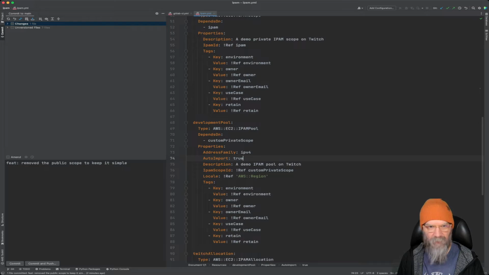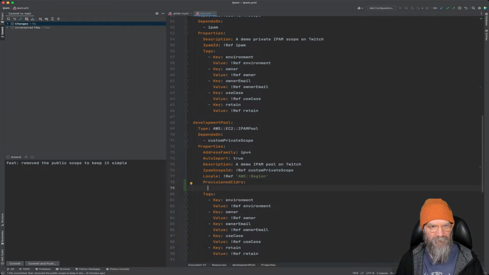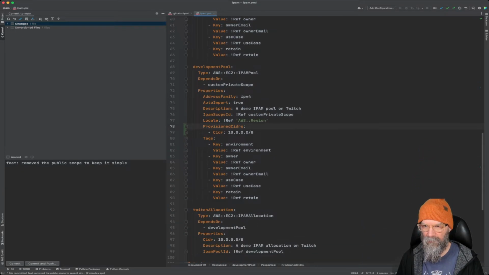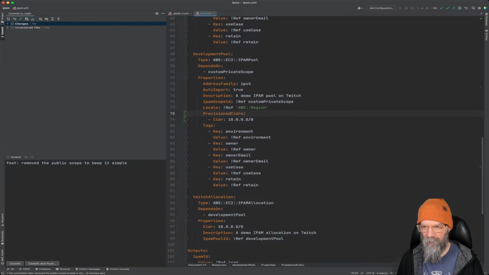So we want to go to IPAM, and we want to say in here, what was it called? Provisioned CIDRs. And then it's just a list. And it's just CIDR. And we're going to do this. Okay, that's that top level. And now we go down here. This needs to be smaller than that.